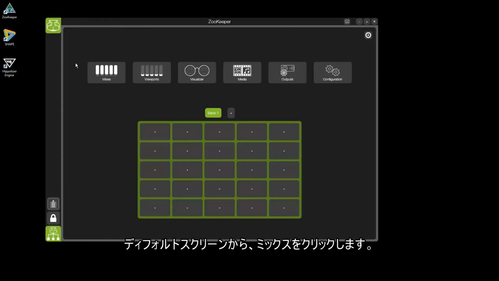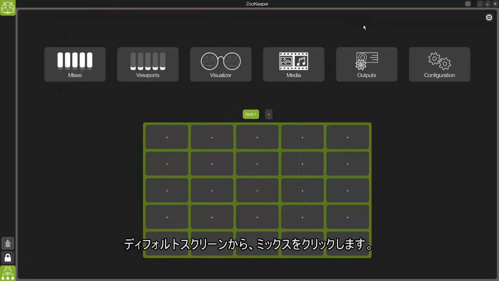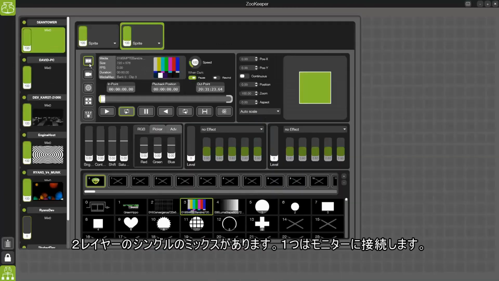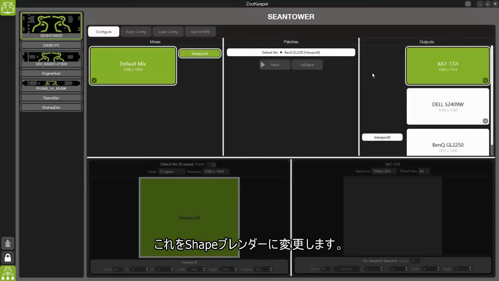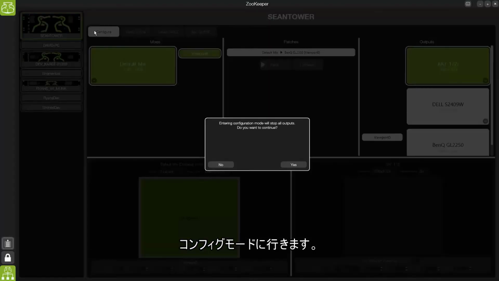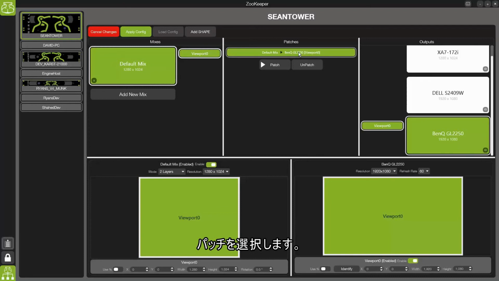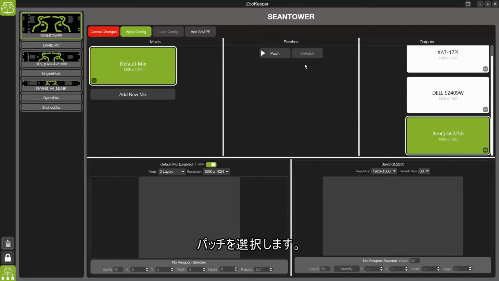So here we are. Our default startup is to have a single mix with two layers going full screen to one of the connected monitors. So the first thing that I'm going to do is change this into a shape renderer. So for that I go into configure mode. Yes, I want to stop rendering. I select my patch and unpatch it.